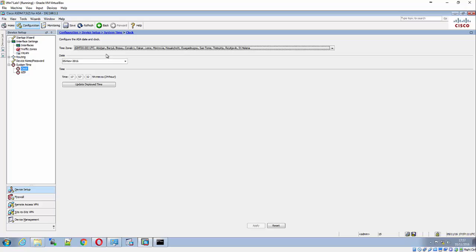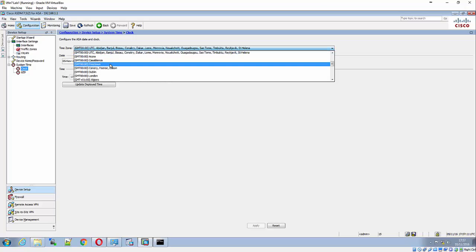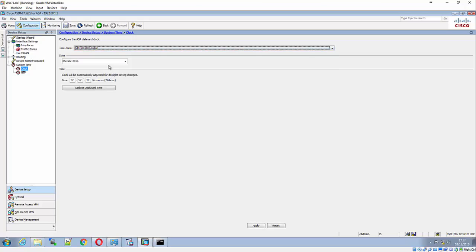So we're going to select the time zone. For me, I am London. The date is correct. The time is correct. I'm going to click apply. So now we're going to configure a static default route for the ASA.